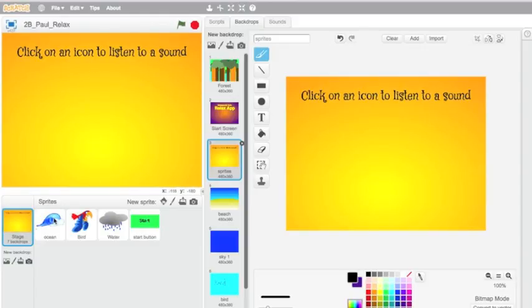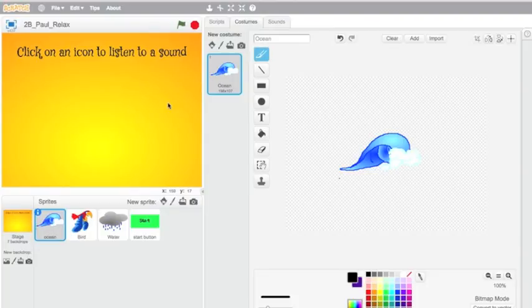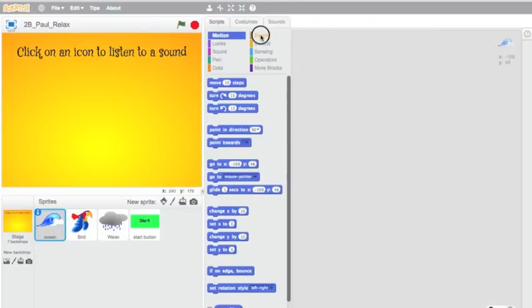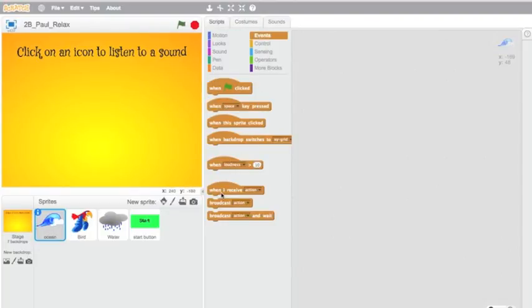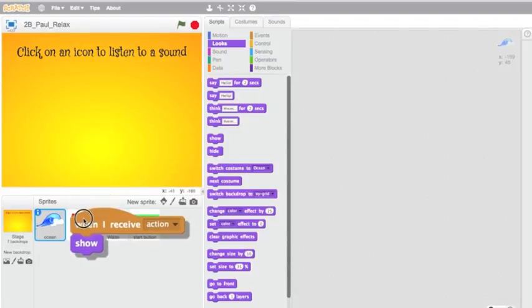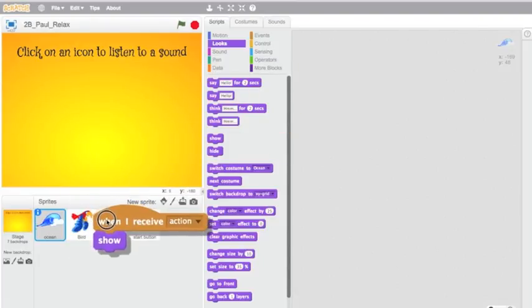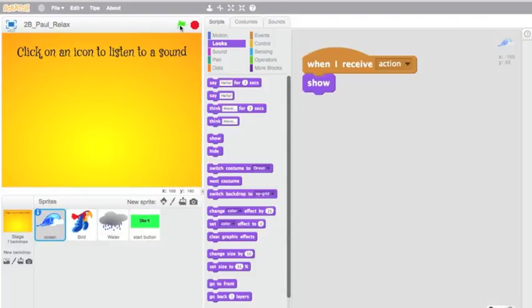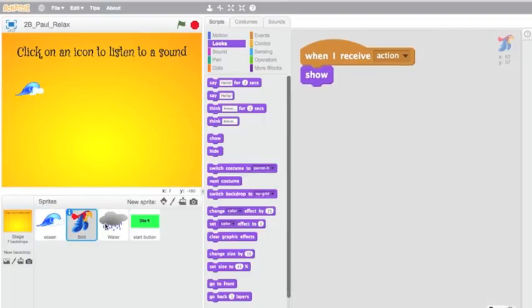Alright, so now we need to get our sprite icons to appear when we're on the sprite's backdrop. So let's code this to happen. Remember, the message is action. So when this sprite receives action, we want it to show. And we'll need this code in all of our sprites, so you can just drag it down to the other sprites and they will each have this block of code inside of them. Let's take a look. And you can double click the code to run just that block of code, like so.